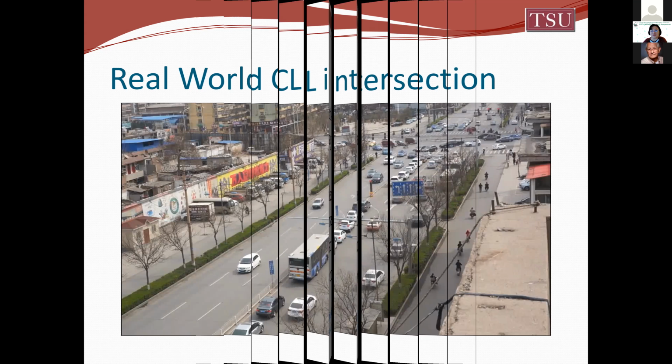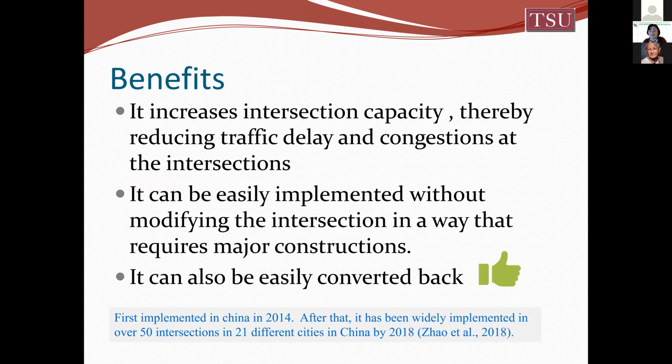And another great benefit is it can easily convert back, because not everyone likes new design ideas. Most frequently, people will get confused when they go through this new intersection. So some people may not like it. And in some cases, because of people who don't like this idea, the DOT has to take it back. Okay, let me give you an example.